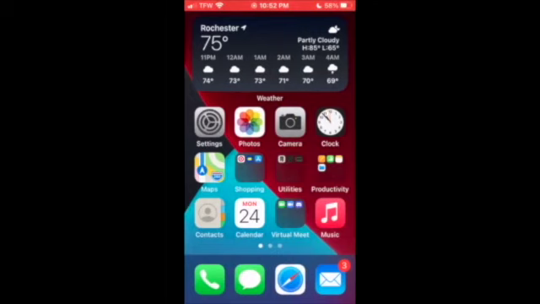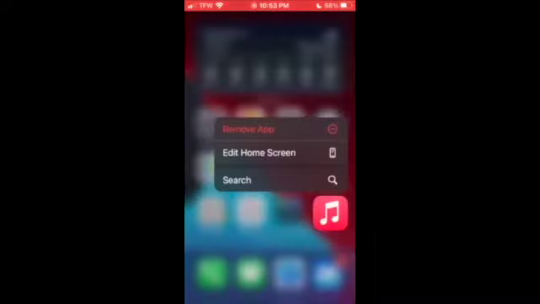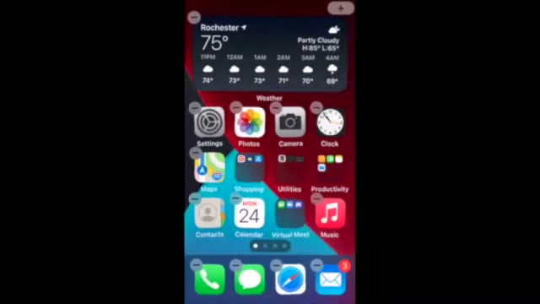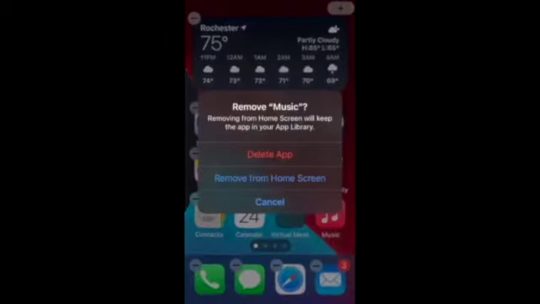So another thing is, say you don't use the music app very often and you want to get rid of it. Well, let's get into edit mode. This time we'll press on the music app, long press, and we'll select edit home screen. And then we tap on the minus sign, and it'll ask you, do you want to delete it? No, we don't want to delete it because we don't want it to go away. We don't want to uninstall it. We just want to remove it from the home screen. So we'll tap on remove from home screen.